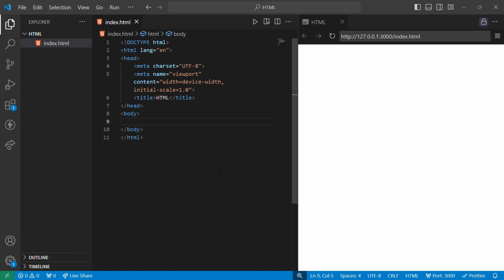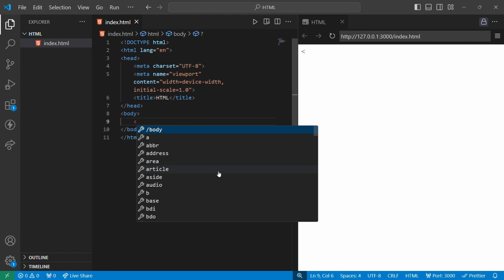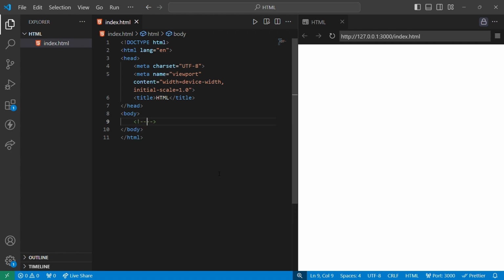In today's video, we will be discussing HTML comment. You can add an HTML comment to your code using this syntax. It's written like this. You have your angle bracket and then an exclamation mark. This is how you write HTML comment.